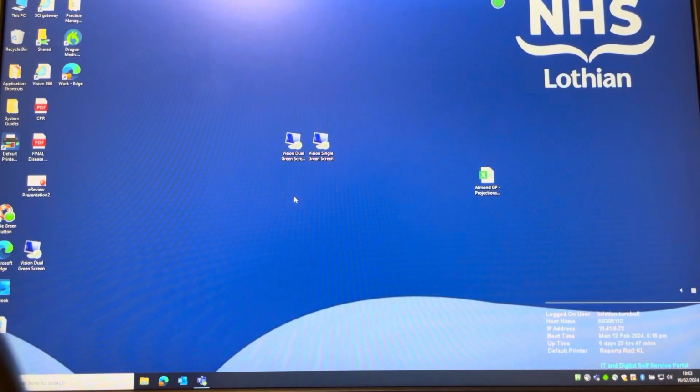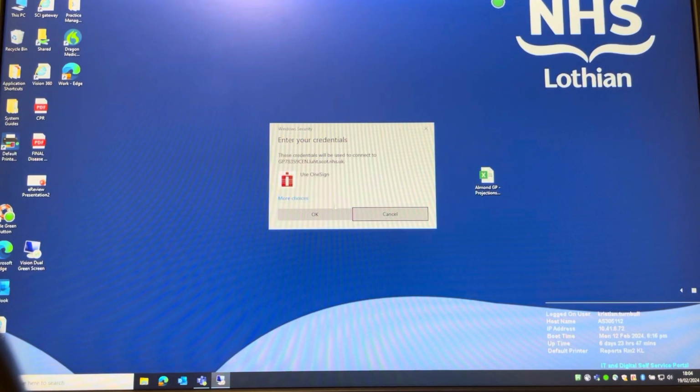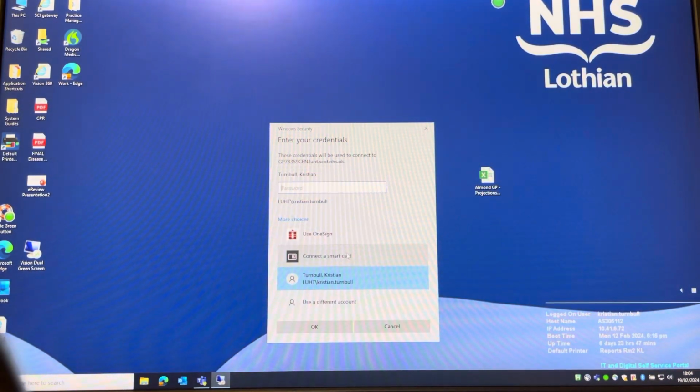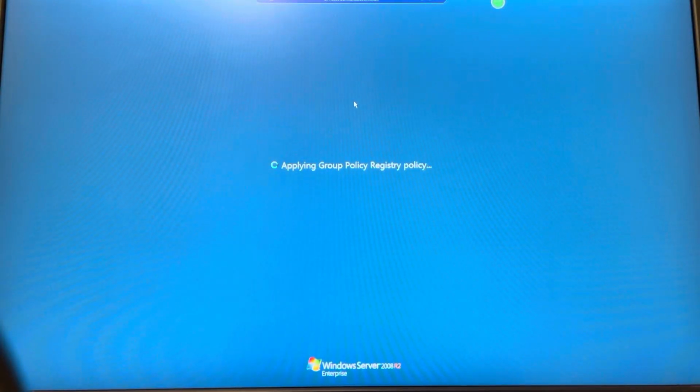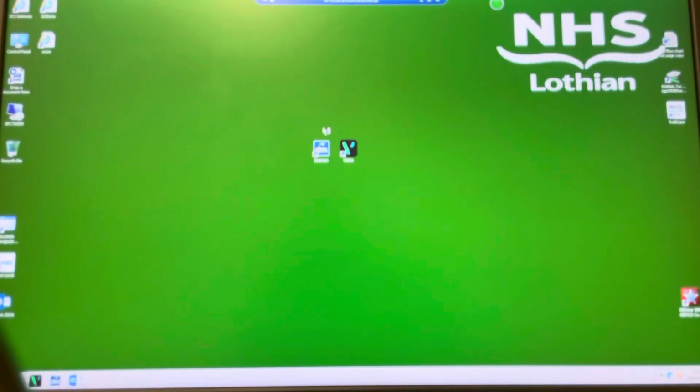The only other thing that we use the blue screen for is signing into the green screen, which I will do now. You click on the dual screen one if you've got dual screens, a double screen, or just the single one if you've just got a single screen. All consulting rooms have double screens, so use dual screen, and then you just simply sign in with the same login details as the blue screen, and then you will find the green screen.